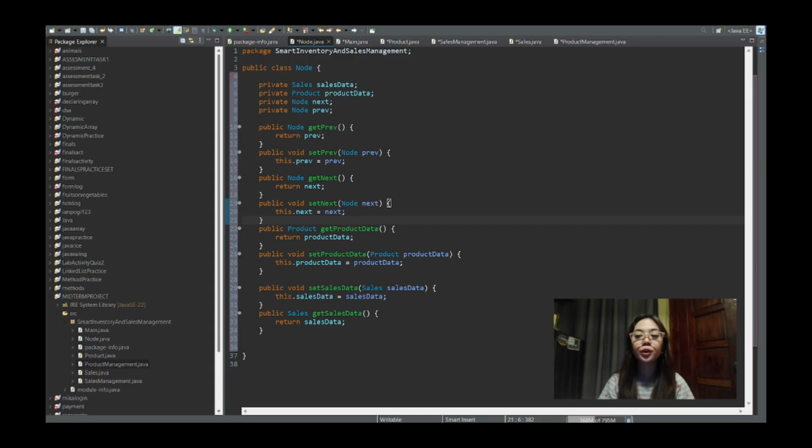This structure plays an important role in supporting operations like insertion, deletion, and traversal within our inventory and sales management system.